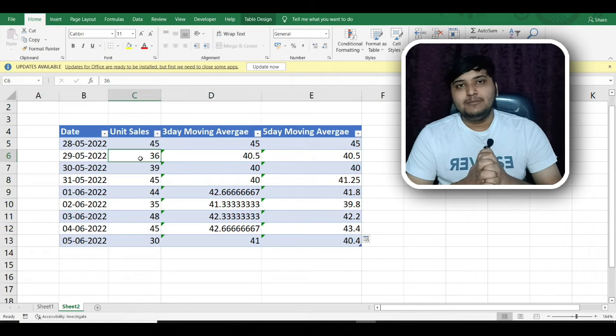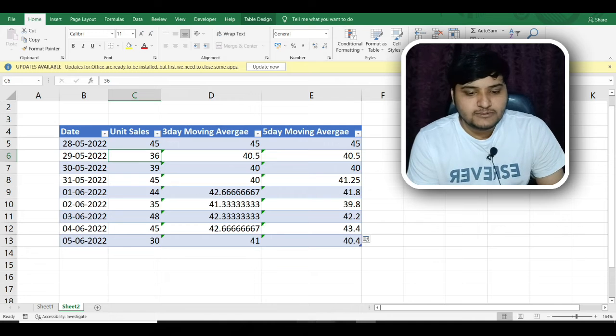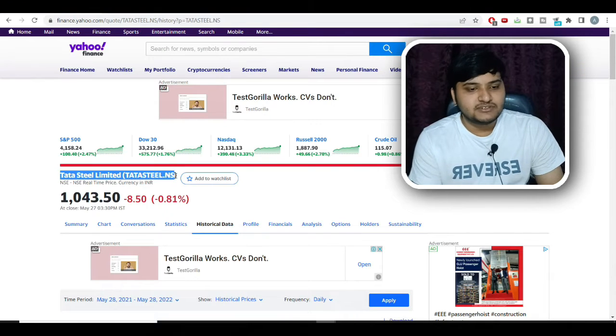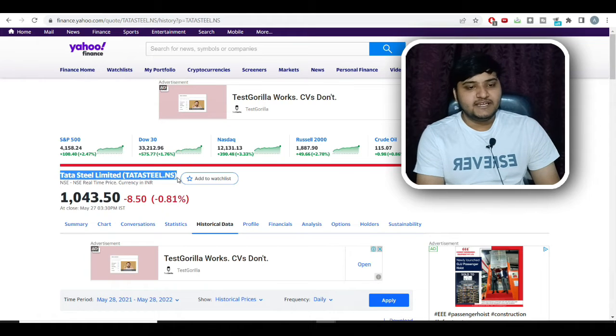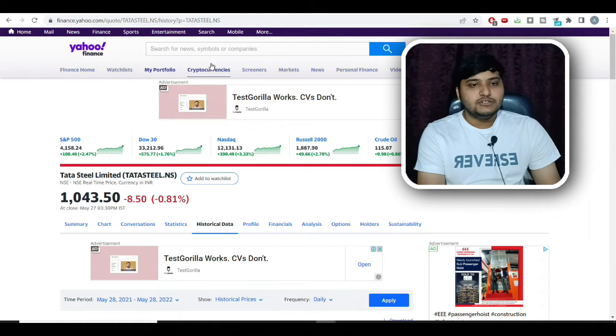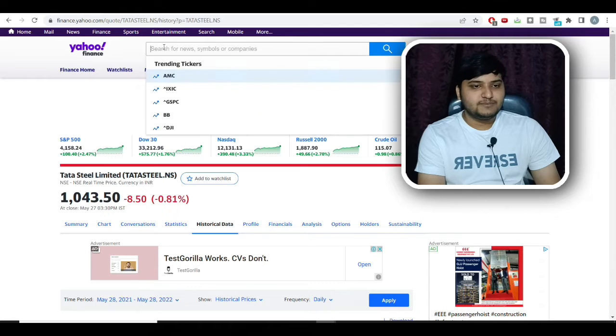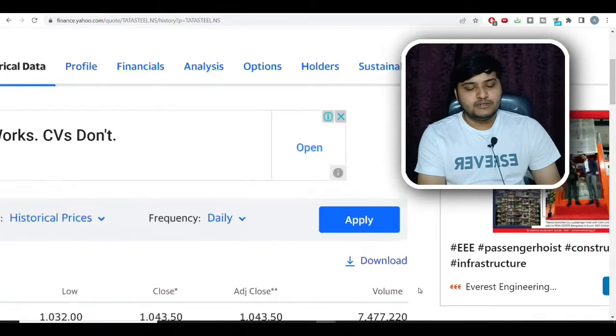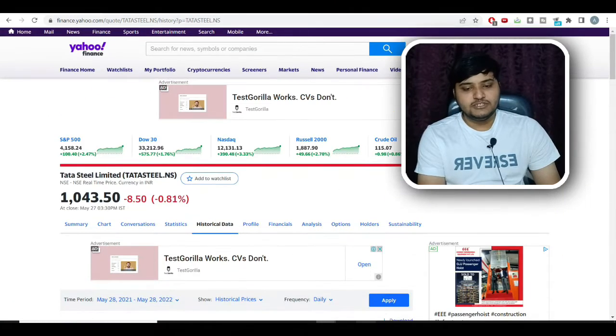So for this I'll be getting the stock market data for a certain stock. Let us go to this particular website, which is finance.yahoo.com. I would just collect the data for a certain stock. For this video I have taken the Tata Steel stock. You would go to this website, write Tata Steel here, and go to the historical data tab. Here you will see this download button, and then you will be able to download this data set.